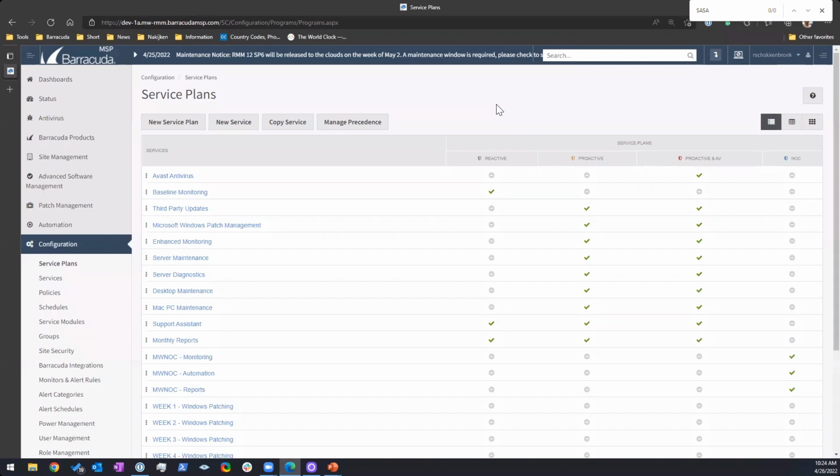And within that plan, I do basic monitoring, I do patch management. Within my silver plan, I do enhanced monitoring, I do patch management and third-party patch management. And in my gold plan, I do everything I do in the silver plan, plus, for example, an antivirus solution and monitoring. So it's basically up to you which plan you would like to deliver.